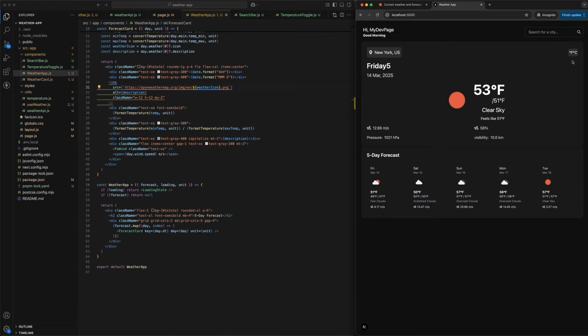Cool. Let's just toggle this, see if everything updates. And yeah, we have the Celsius here. So far looking great. Next, I'm going to work on the highlights component. So let's just go ahead in components, create a new file, call that highlights.